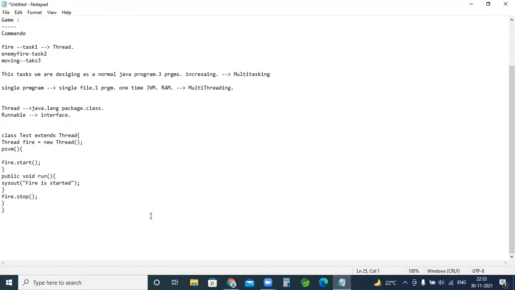So like this, we have to call start, run, and stop. These types of methods we can use. We can go through some examples of the Thread class, and also one more way to implement it: by implementing the Runnable interface. Whenever you want to implement an interface, we should not use extends. We have to use the implements keyword.